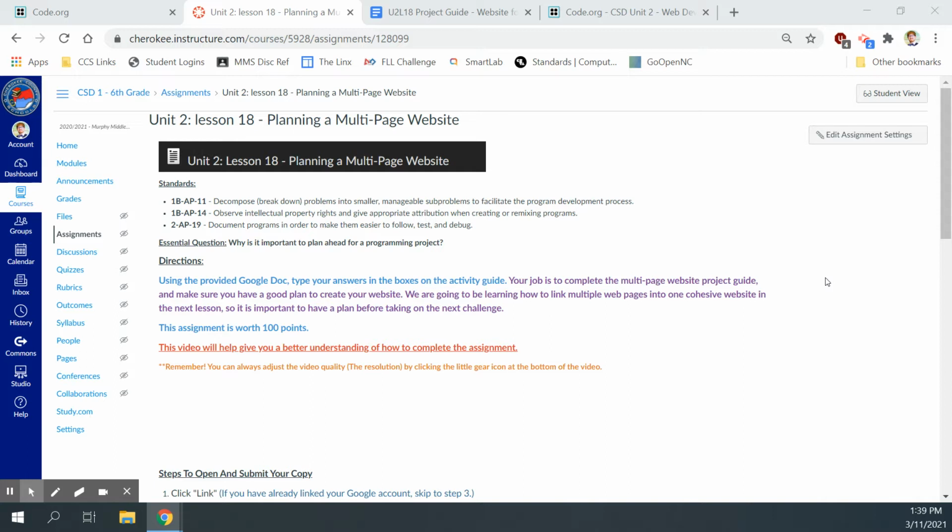Our standards for this lesson are decomposing and breaking down problems into smaller manageable subproblems to facilitate the program development process, observe intellectual property rights and give appropriate attribution when creating or remixing programs, and documenting programs in order to make them easier to follow, test, and debug. That last one is a big one because this is a planning step.